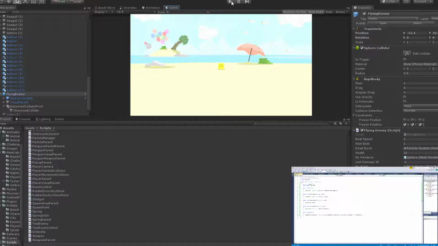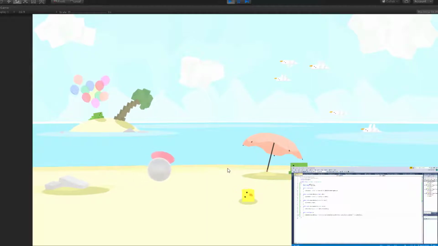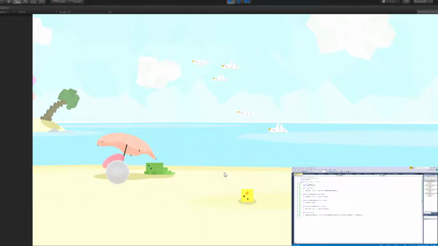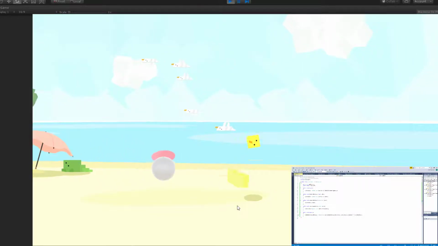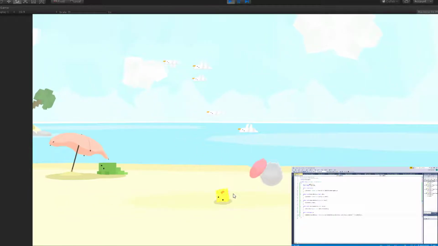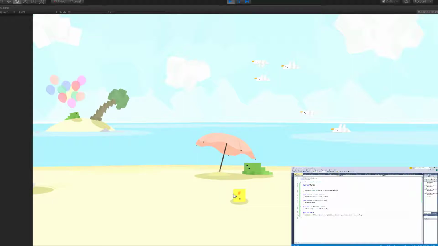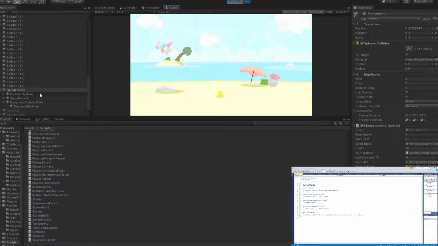Is there anything else I need to do? No, I don't think so. I think we just see if it works. Oh no! Oh no, that's not right. What the heck? Why does it look like that? Why is it scaling? Wait, is it actually scaling?